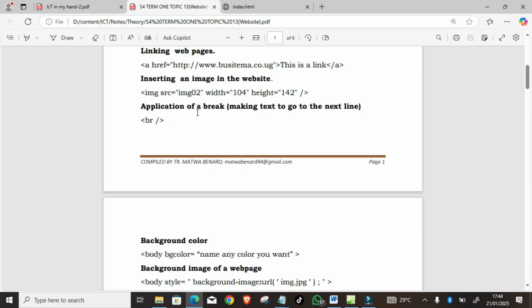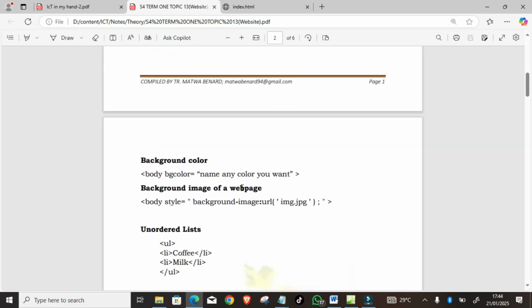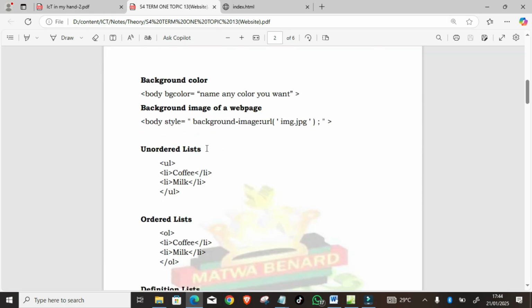Then we go to application of the break. Break, simply you use it when you want to proceed to the next line. That's when you put the break. We just see open BR, as it doesn't involve any slash, just like that it appears there. So we also have a background color.